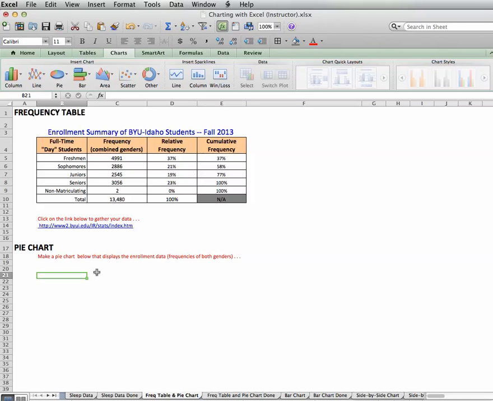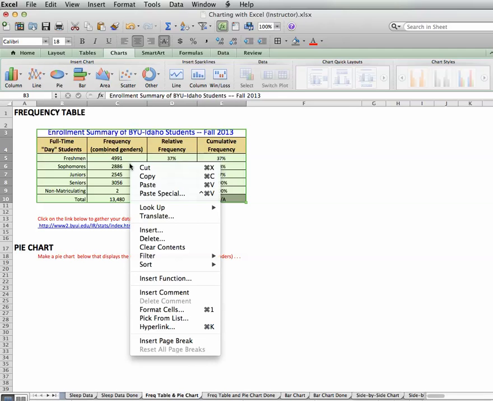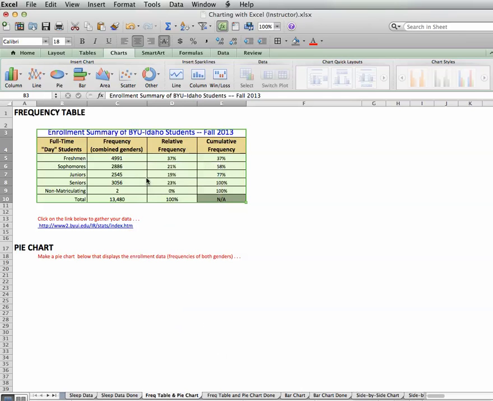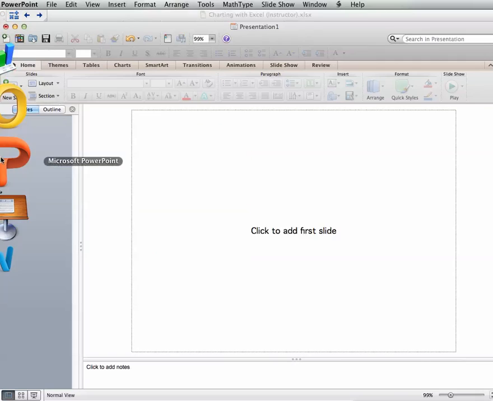In this segment, what we're going to do is not only look at a pie chart, but I also want to step back for just a moment and show you how easy it is to take, say, this frequency table and copy and paste into PowerPoint. So I'm going to highlight the cells that are of interest to me. I'm going to do a right-click copy, and then I'm going to go back into PowerPoint.